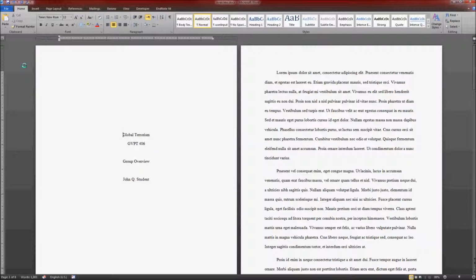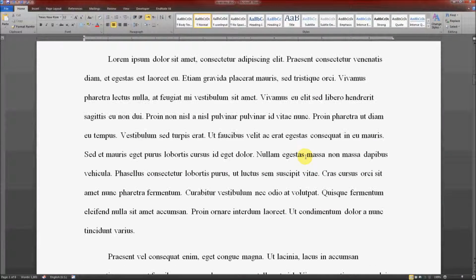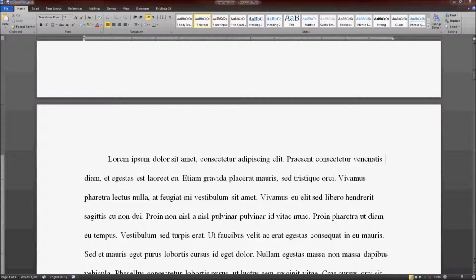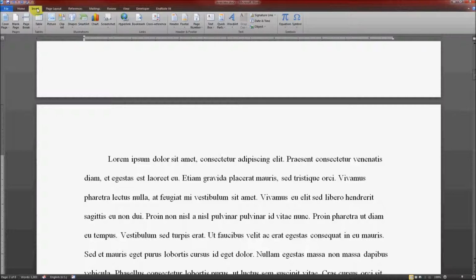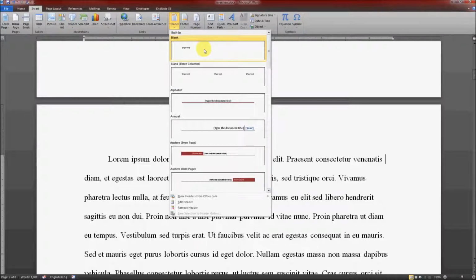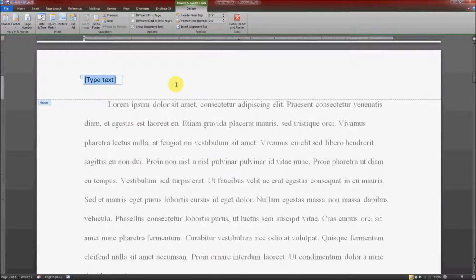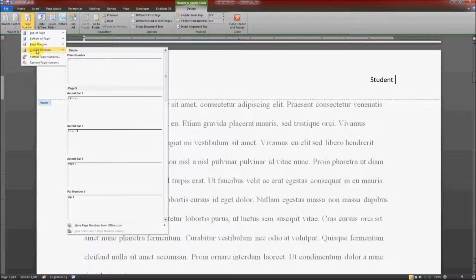And now for the page headers. Note that the page headers need to be the page number following your last name. So insert, header, and just use the blank. Delete it. 2 tabs over to the right-hand side. Type in your last name, and then the page number. To insert the page number, still on the header and footer tools, insert at the current position, and it's going to be plain number.